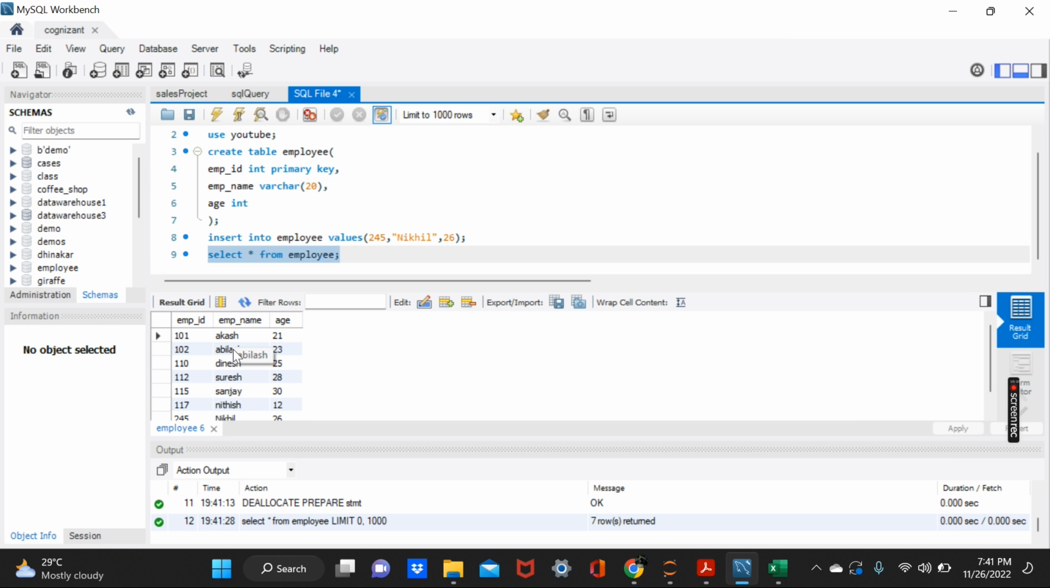you can see that the data is directly loaded into this table called employee by using the import option. So the import option is a very powerful option when we are dealing with more than 1 lakh records or 1000 records.